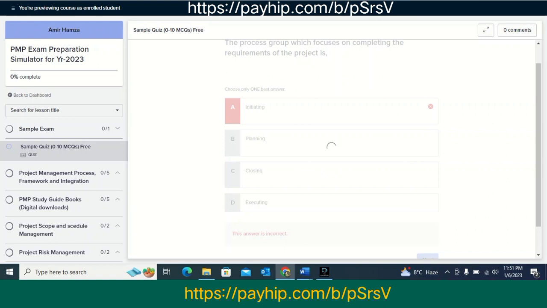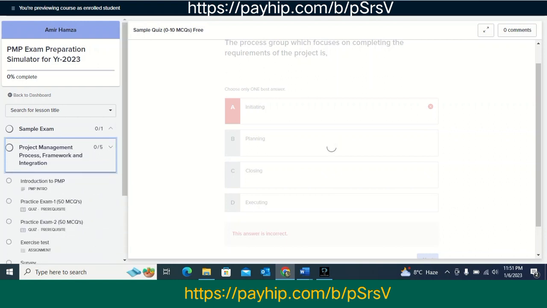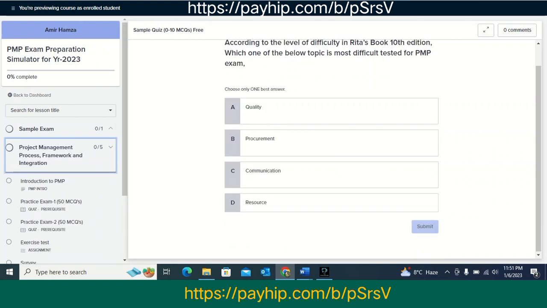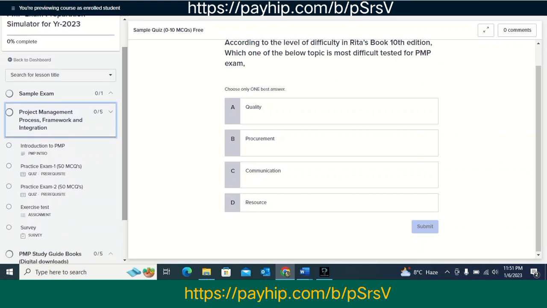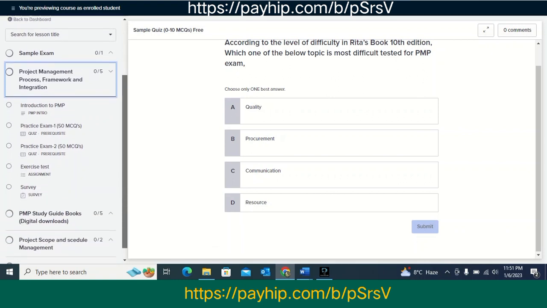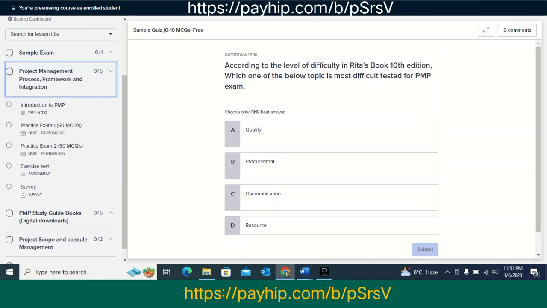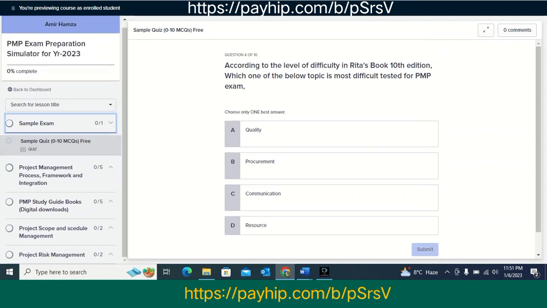On the left side, we can see what is in this course. A sample exam is free. Project management process, framework and integration. Here are the lessons. This is open. You can select the option.